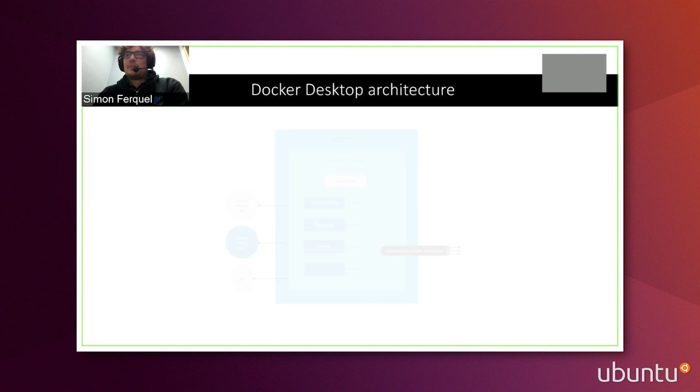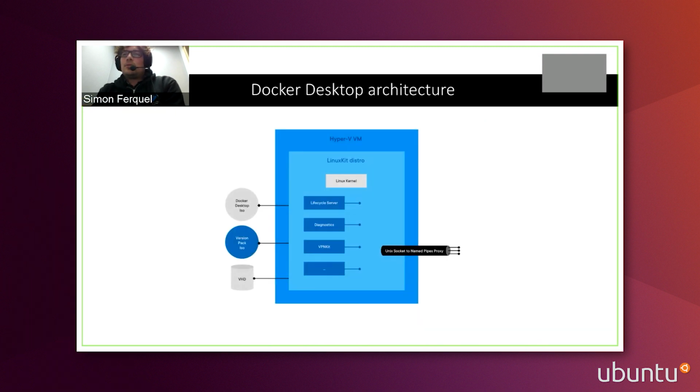So to dig a little bit inside the backend part of the Docker Desktop architecture, there is a simplified diagram about how we run the actual Docker daemon. The Docker daemon runs inside a Linux VM, or before WSL2, it ran inside a Linux VM on top of Hyper-V. So we had our LinuxKit distro.